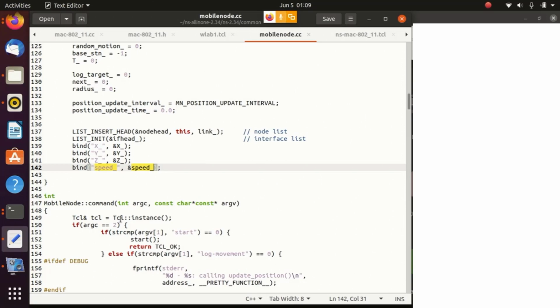I will not go into the detail of it, because many of you might not know what clustering is. What I am trying to say is, if you want to make a protocol in which the speed of the node is used, then you can use it via this variable speed underscore in the source code.